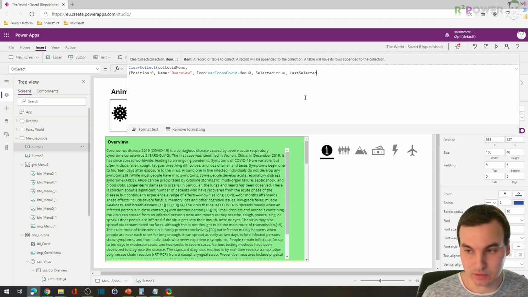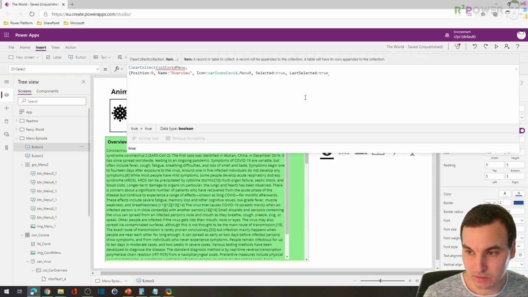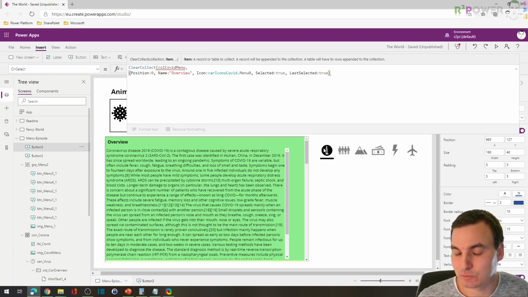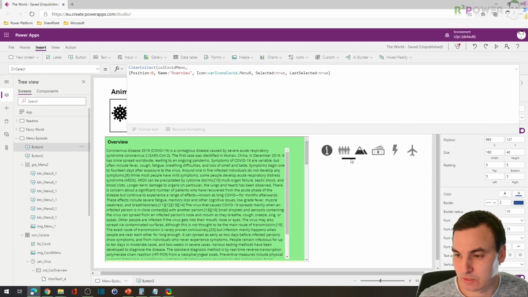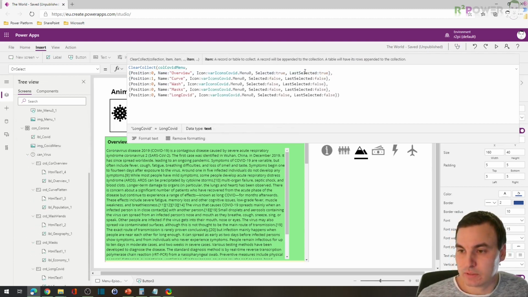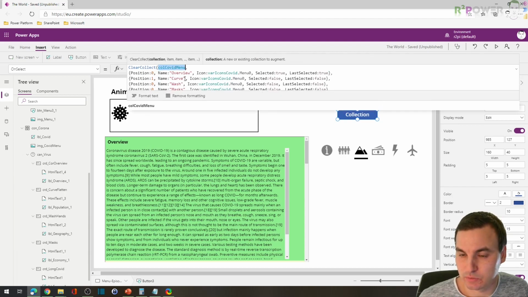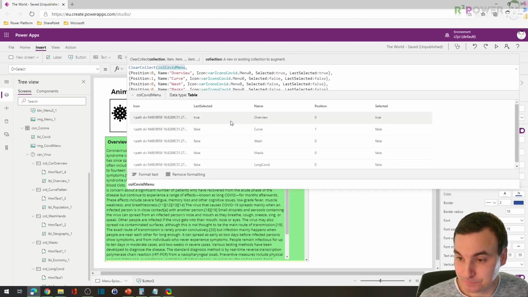And we need to know which was last selected. And yeah, we will also set this to true. We will need this because we need to know where the bar comes from. So when I switch from this icon to this, then the bar travels from the last selected to the current selected item. And I will do this for all the other ones. So this is our menu. Let's click on the collect button, and yeah, so we have it in this collection right now.